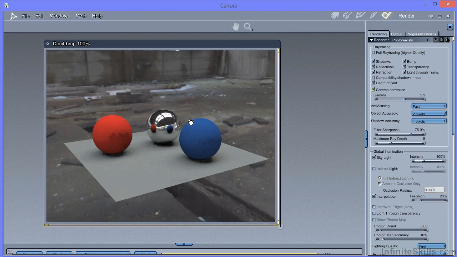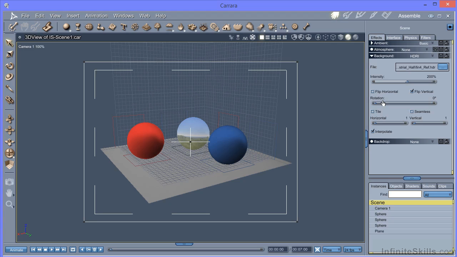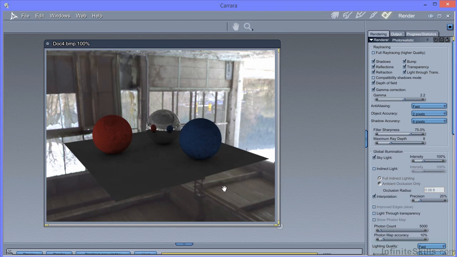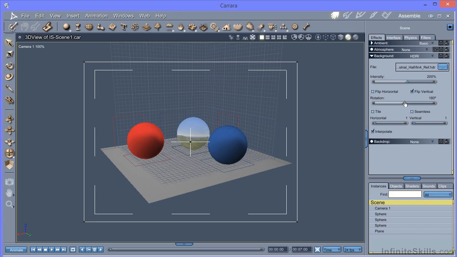Now, if you've got your scene set up, but you want to rotate the background, there isn't actually an option to do that within Carrara. You can see there is a rotation option, but what that does is to rotate the image 90 degrees, 180 degrees, or 270 degrees. So in fact, if we do 180, it turns the view upside down within the scene. This is actually the ceiling and this is the floor. And that's not what we want when we rotate the image.